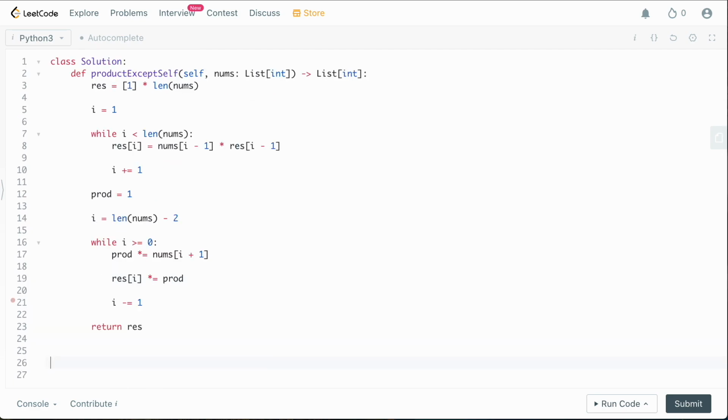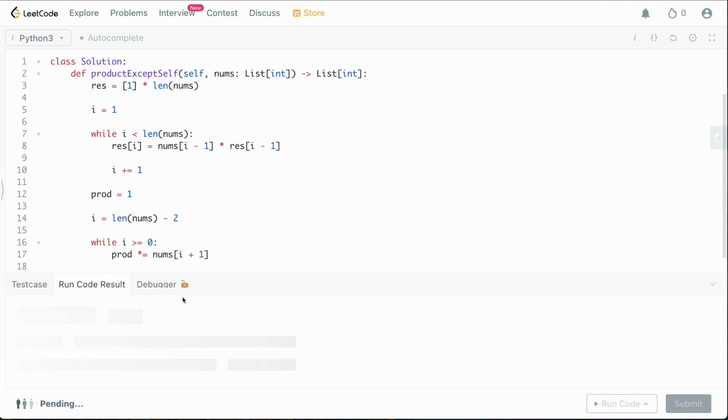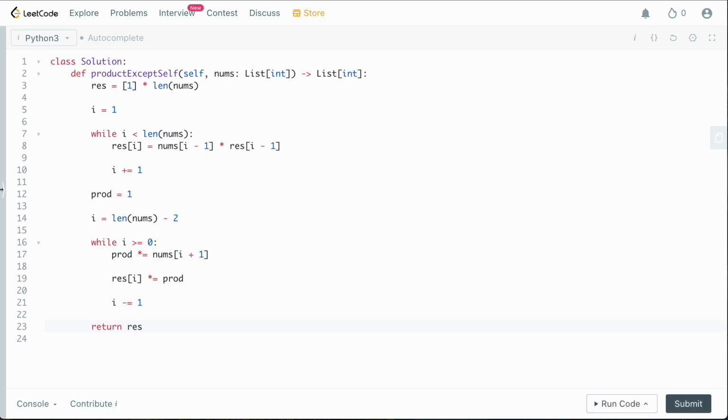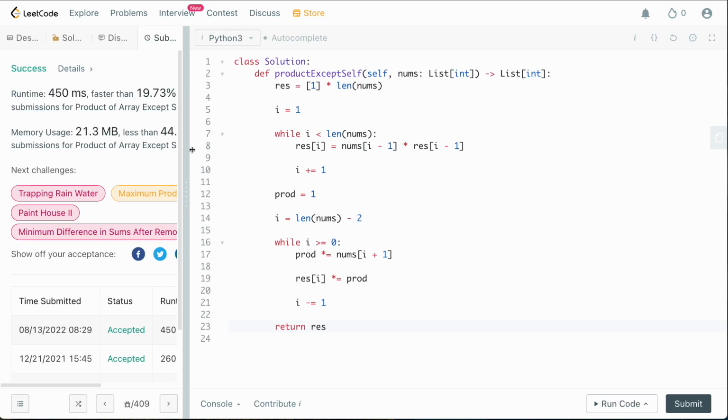And I'm going to get rid of all these comments so our code can actually submit. Let me just make sure I didn't miss anything, and it looks fine. Okay, cool. So let's submit this. And it works. Okay, cool.